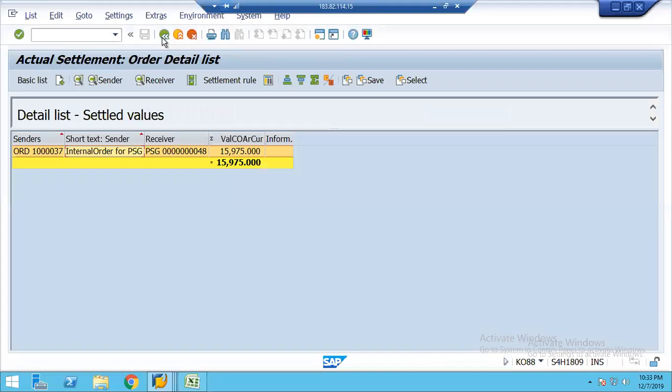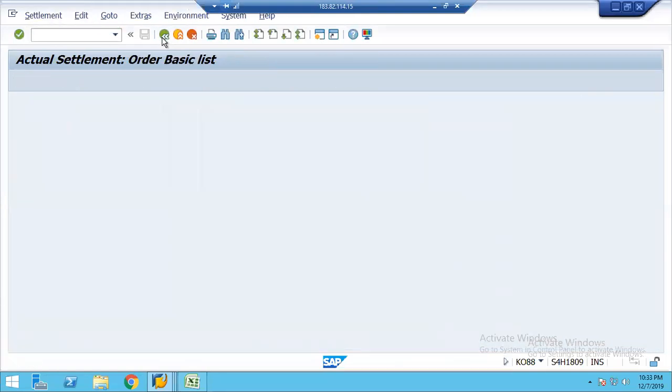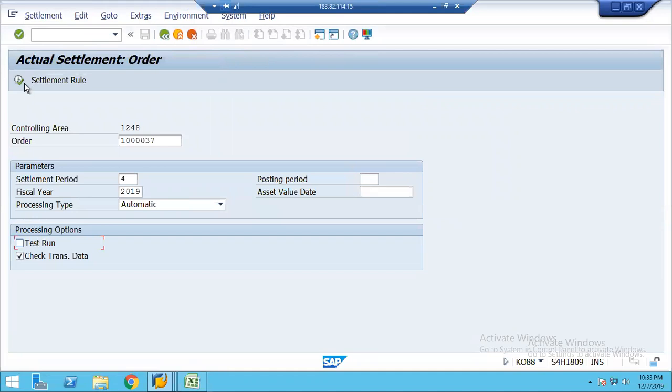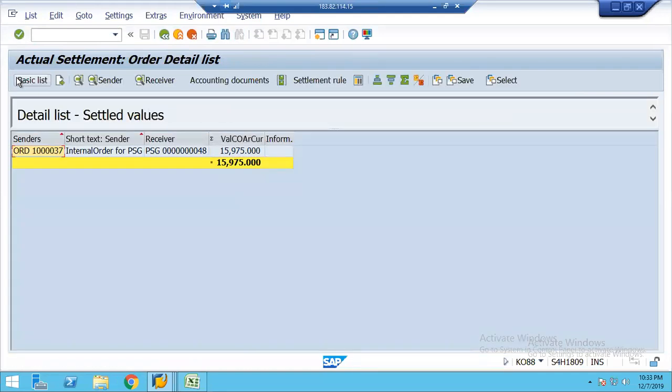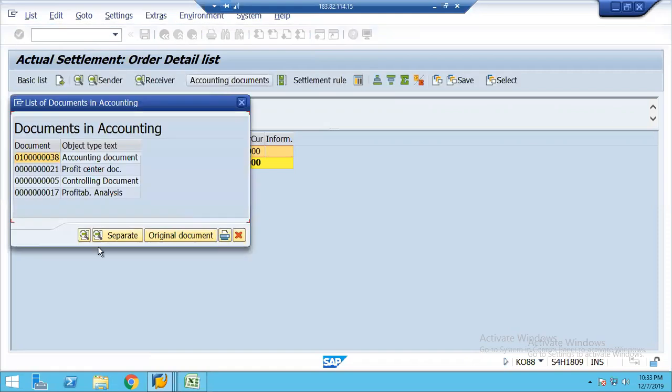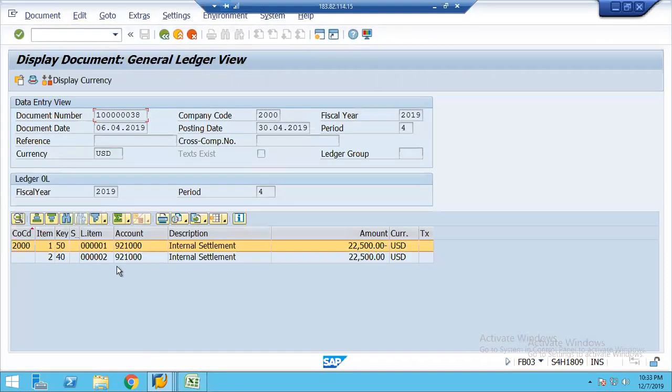So if everything is fine, go back and remove test run, execute in the real mode. Now if you go and see, the internal order will not have any balance. Select the same thing, double click on accounting documents. Here you can see accounting document and profitability analysis document, COPA document. If you see accounting document, since you have a cost element here, you got this.